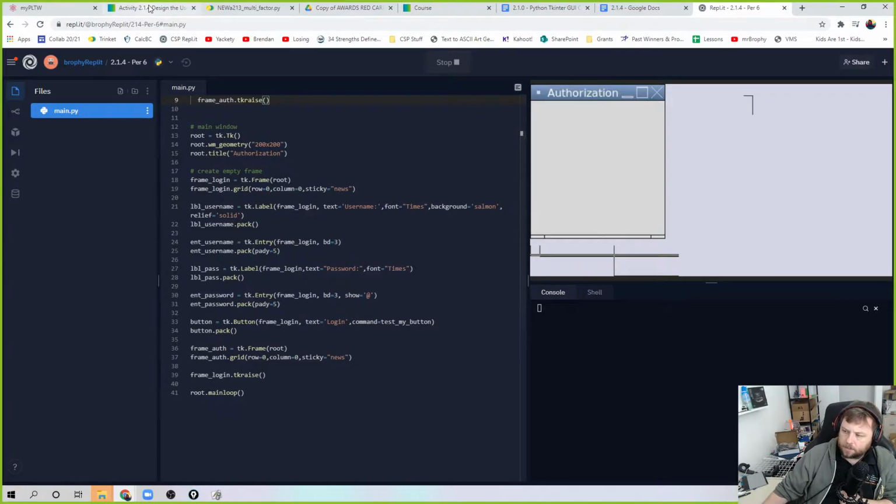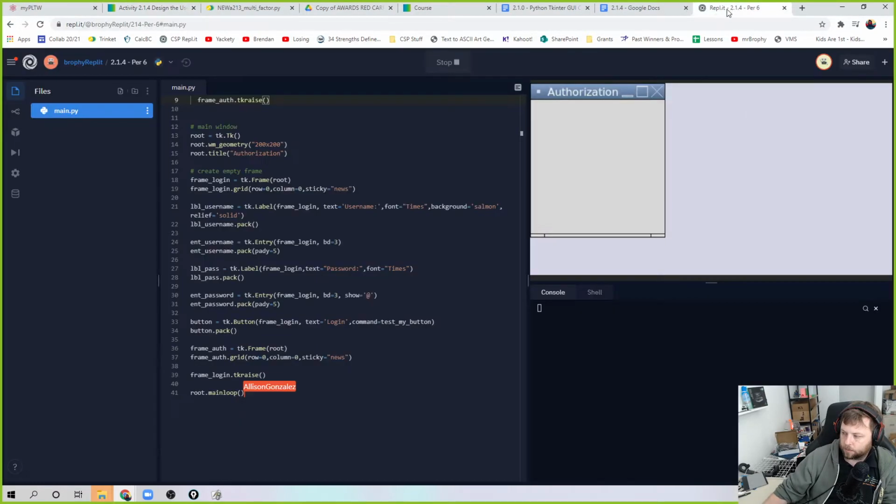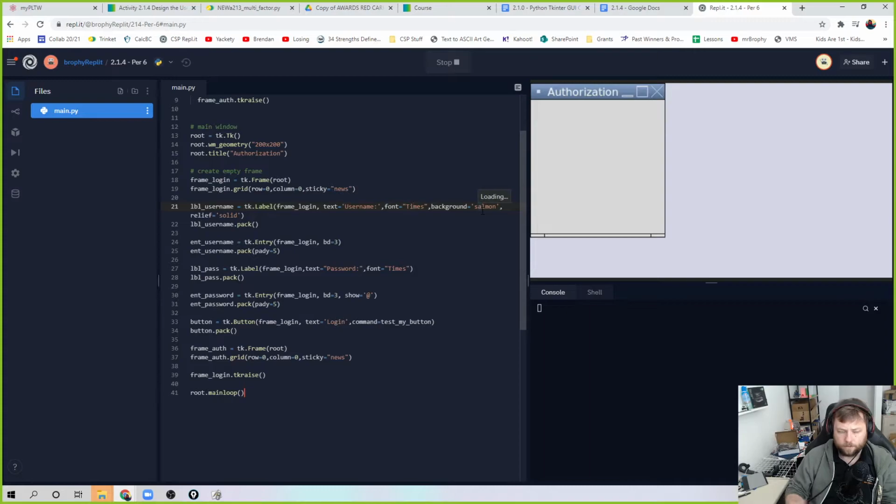So what I want it to do is when I get to here, I'm going to have it just print out my password. And that's the next step in here. They tell us to do this because they're going to teach us a new function, called the config method. You know how when we create that label and we labeled it to say password, or if I go into my code, I can change this text to username, set the font, set the background. What if later on in my code I want to change those things?